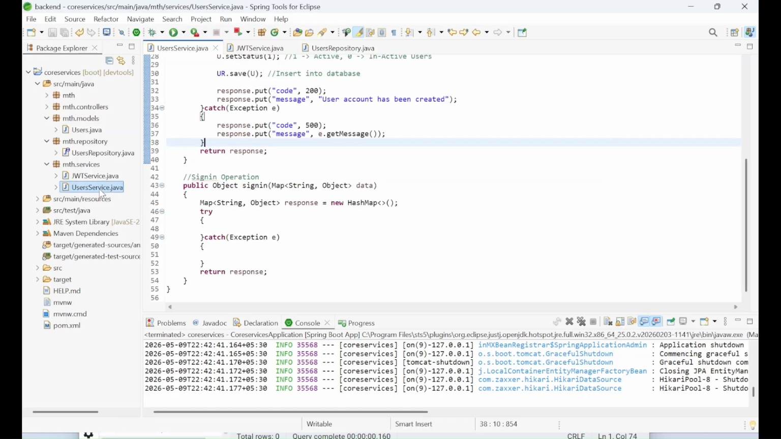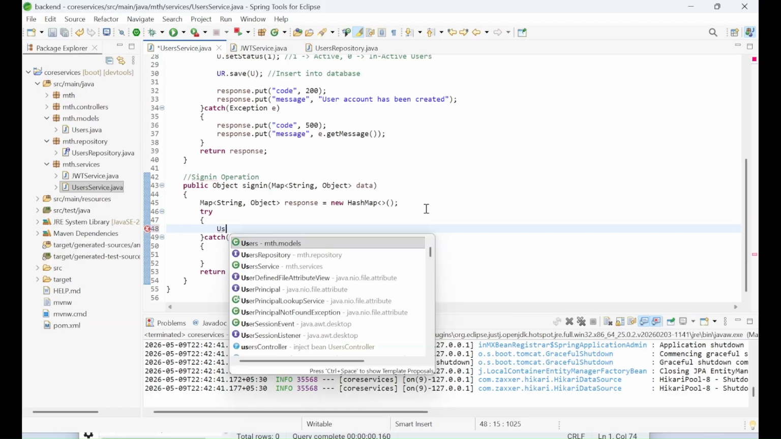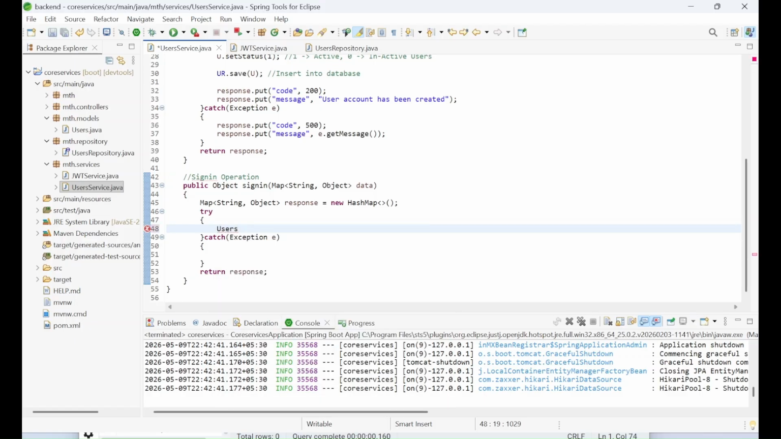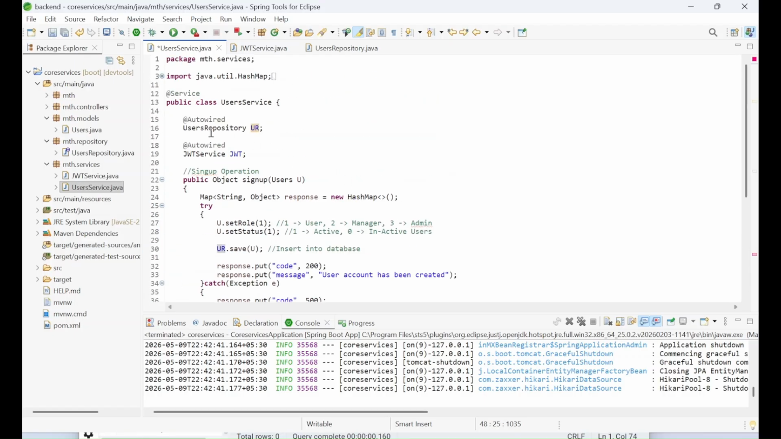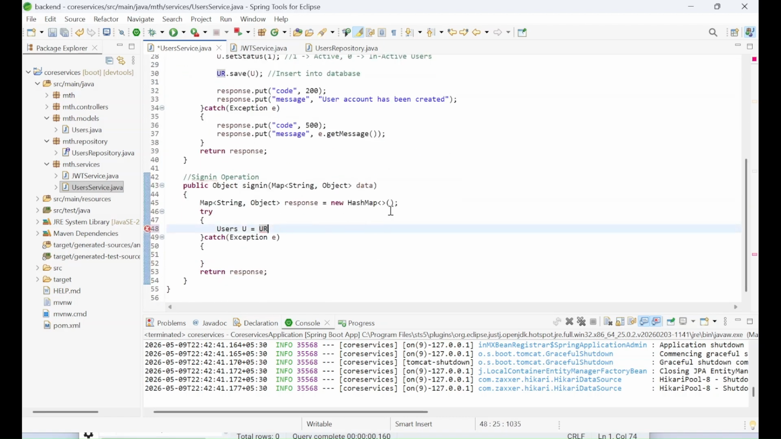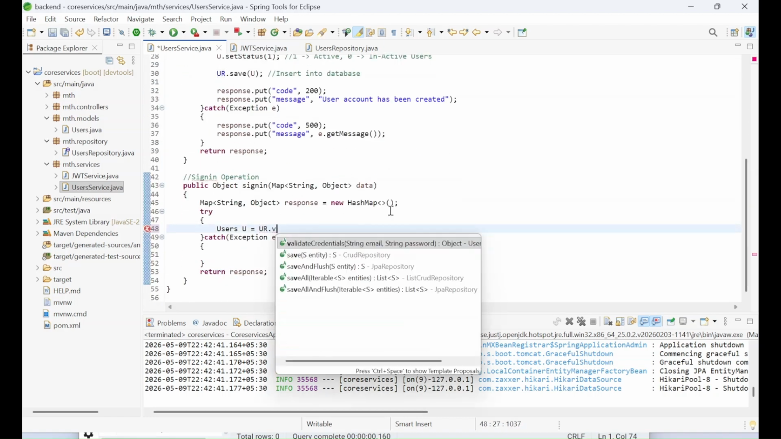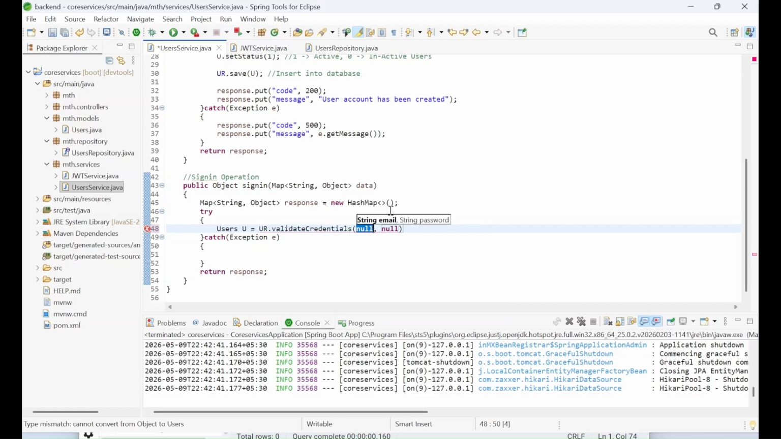Then go to UserService.java. Inside try block, create an object for the entity class Users. I just name the object as u equal to use the object of user repository. It is already declared in the class. The object is ur. So we can use the object of user repository and call the method which is added recently in UsersRepository.java, that is validateCredential, and pass username and password as an input.